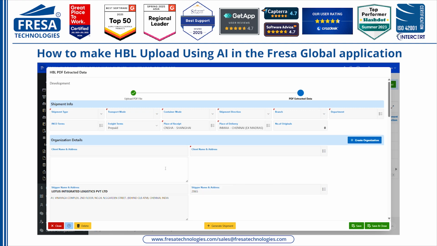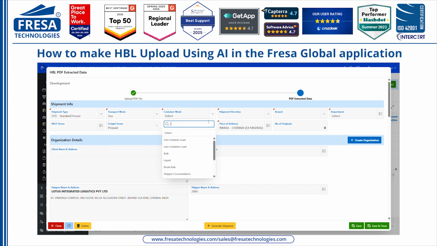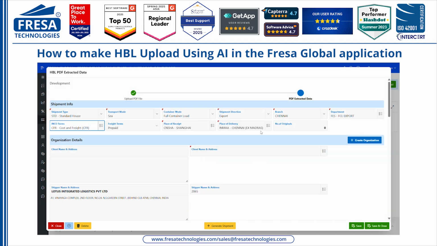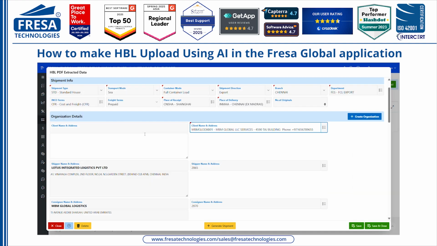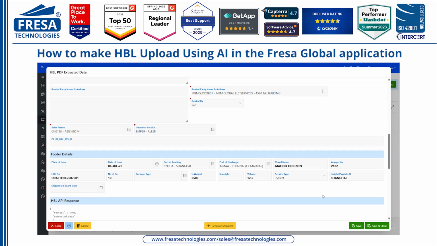Next, review the extracted information and fill in the required details, including shipment type, transport mode, container mode, branch, Incoterms, client name and address, salesperson, and customer service. After verifying all the required fields, click Save.